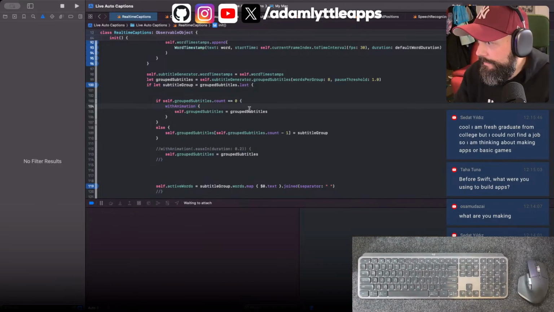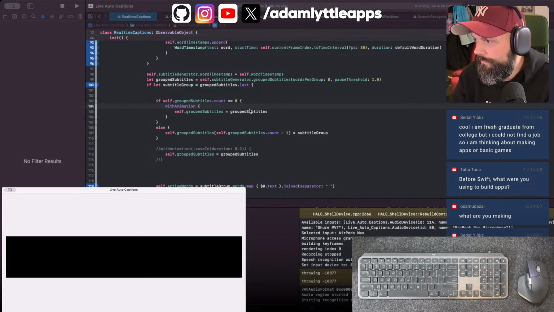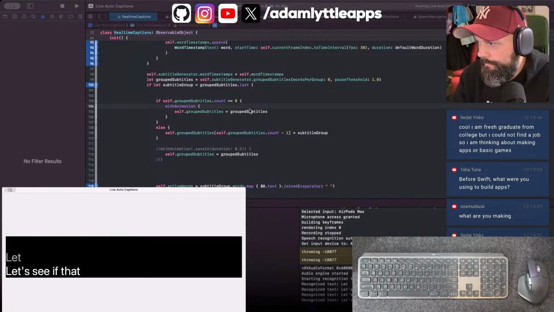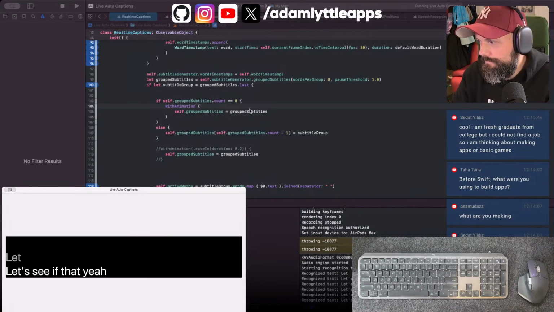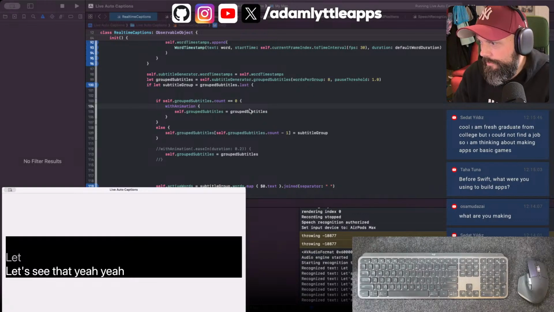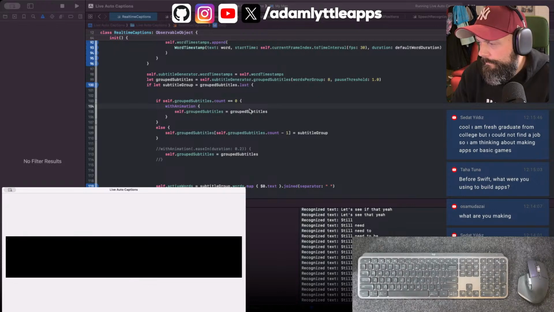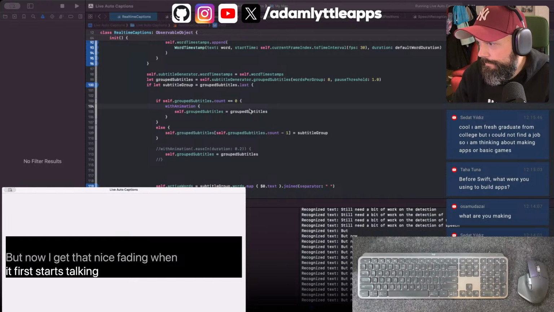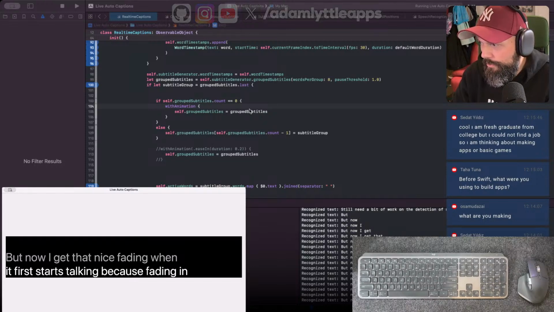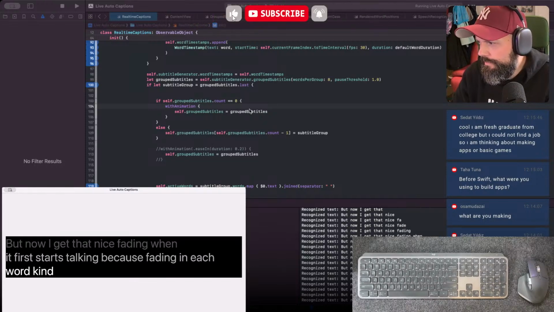Hopefully that fades in now. Let's see if that fades in. Yeah. Still needs a bit of work on the detection of speech. But now I get that nice fade in when it first starts talking. Because fading in each word kind of works.